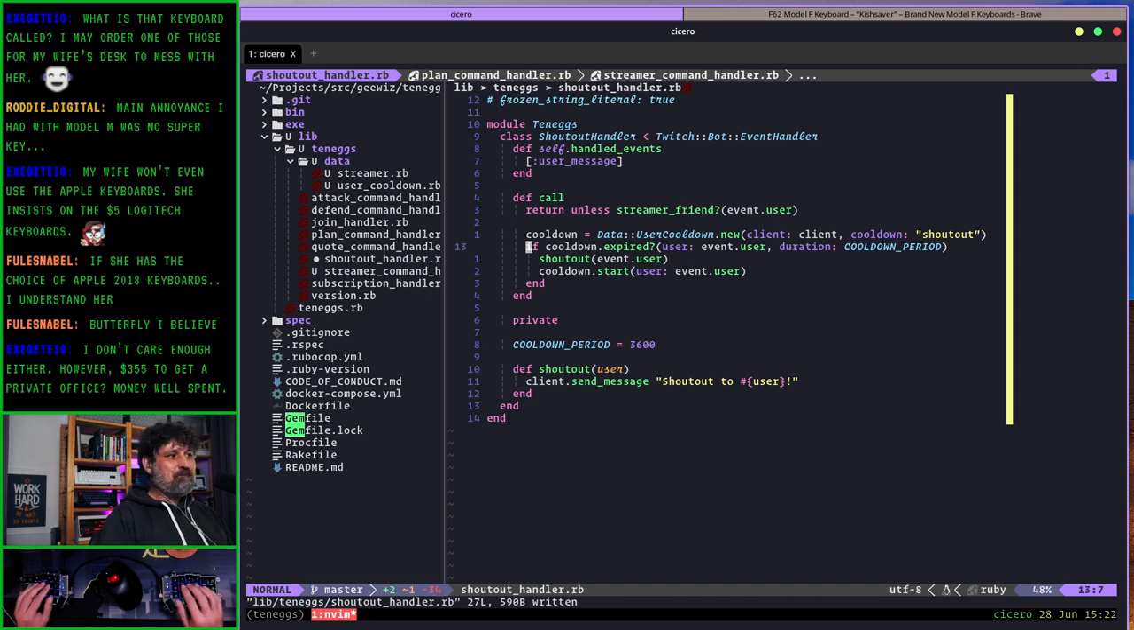Okay, so where are we? I think this cooldown thingy here is pretty much built out. We get the cooldown object. If it has expired, we'll give a shout out and then we'll start the cooldown again. And that's that. That's nicely done. And then we'll have to build the streamer friend method here. So let's go and build that.